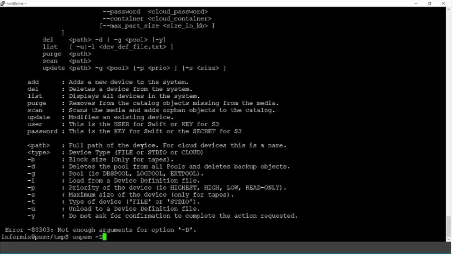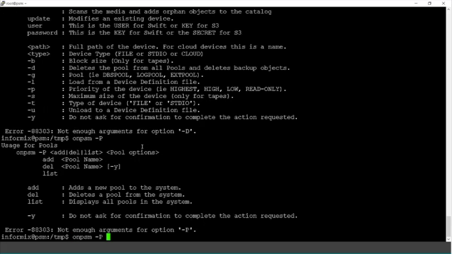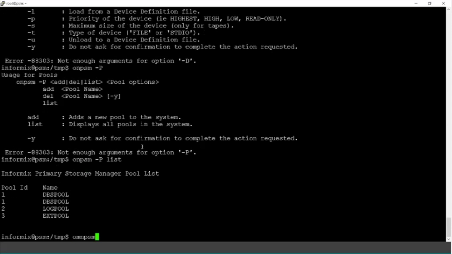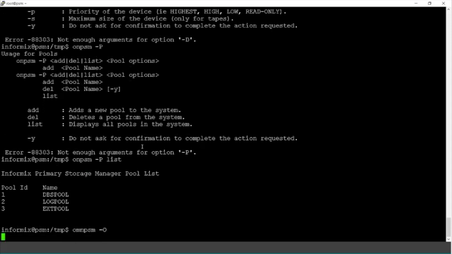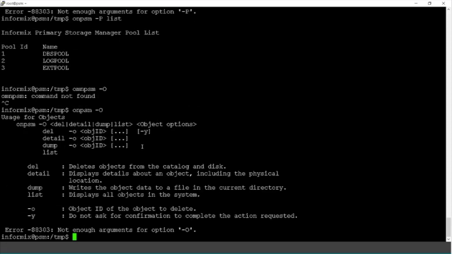So we've run out of room. We need to delete something. So we can actually list out the objects. And let's say I don't need all of my copies of SQL host. So I can do a delete -O 90, that 90, the SQL host we just created. It prompts us, we can obviously use -Y.